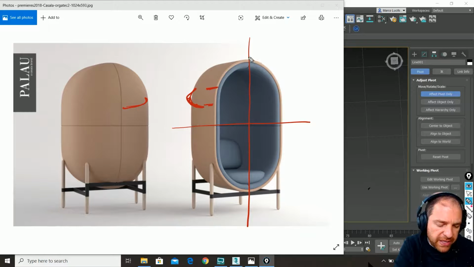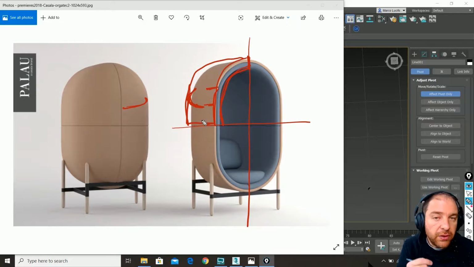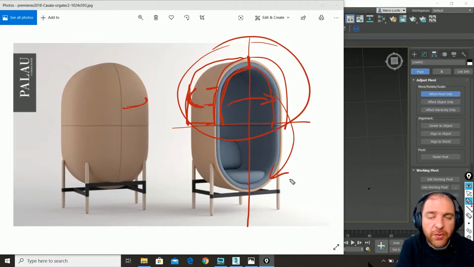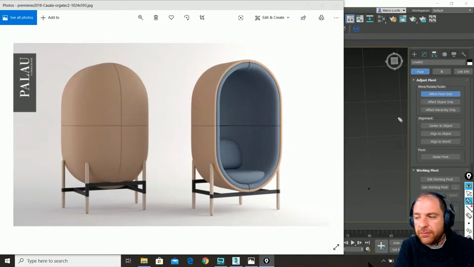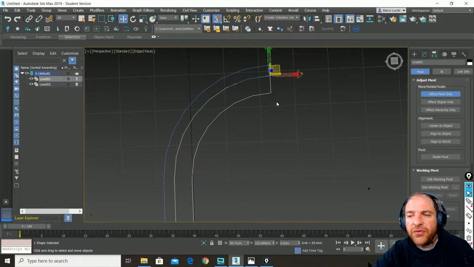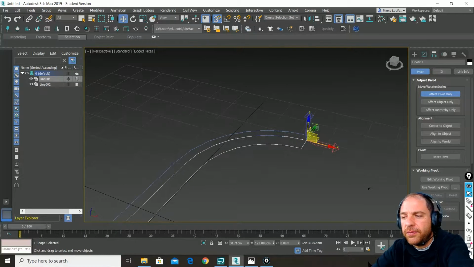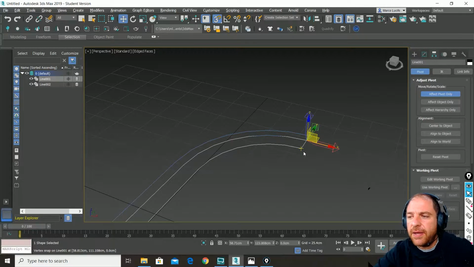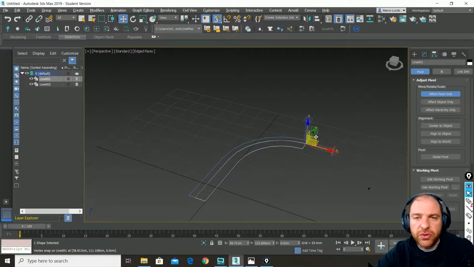So what I'm going to do basically is make just this part of the chair, and then I will mirror it once like this. Then I will select both and mirror it down here to make my final 3D model, just to give you an idea of why I'm doing certain steps. So in order, I will draw these editable splines. Then I will move the pivot point.